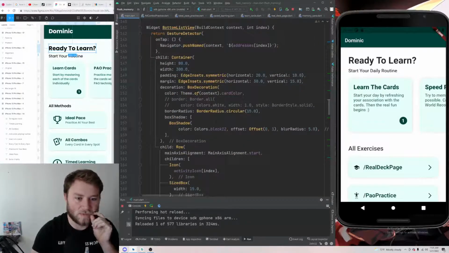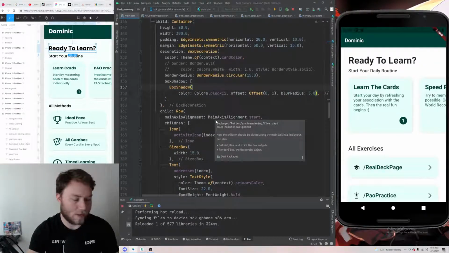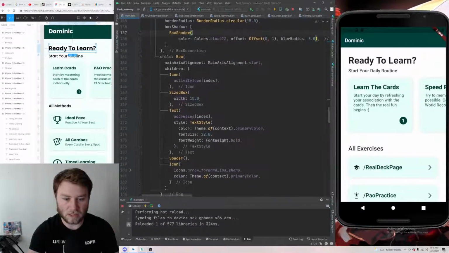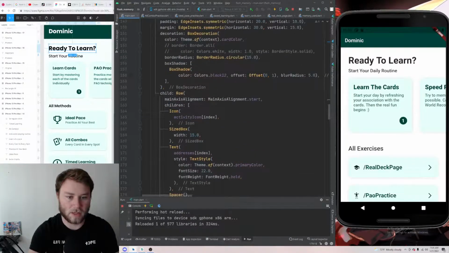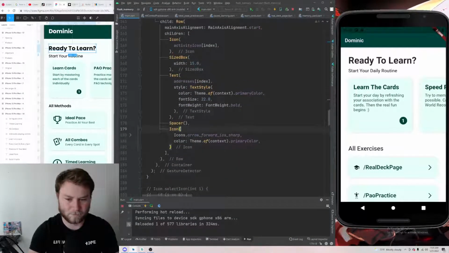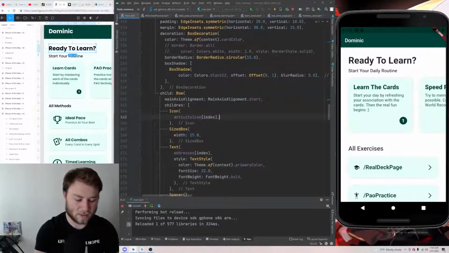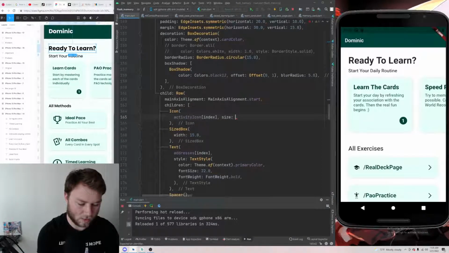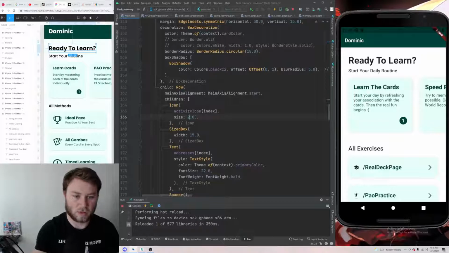is in the bottom list view. And that's just going to be to change the size of these icons. So we have an icon here. But that's not the one we're worried about. We are worried about this icon, and we want the size to be 22.0. Too small. Let's do 32.0.